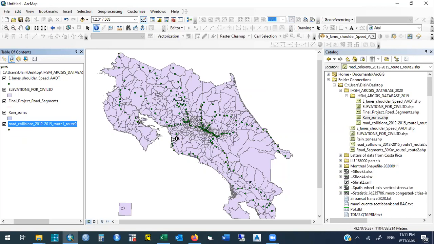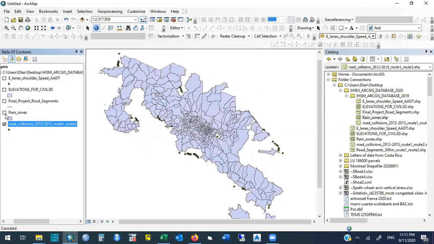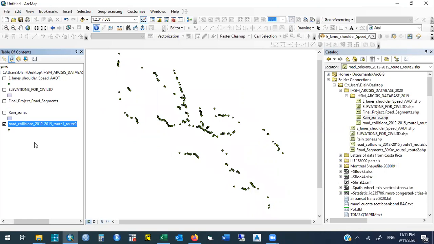Okay, thanks. So you see there are checkboxes. If the checkbox is there, it will put the information on the map. If you uncheck, it will remove it. Right now I have a lot of info, so I want you to only keep two of them: road collisions and the final project road segments. So only those two.